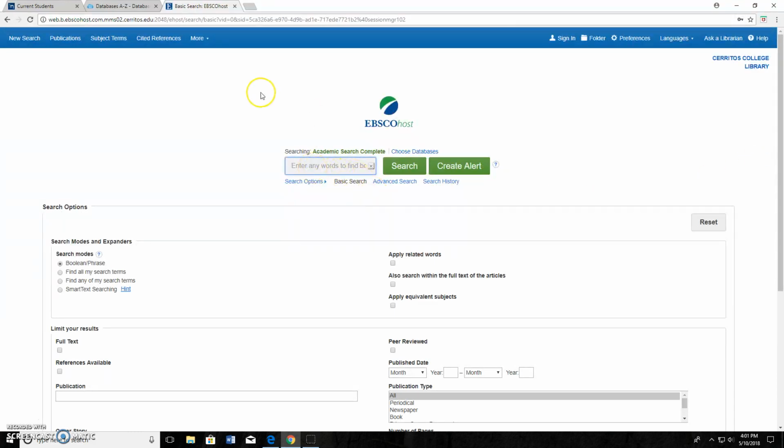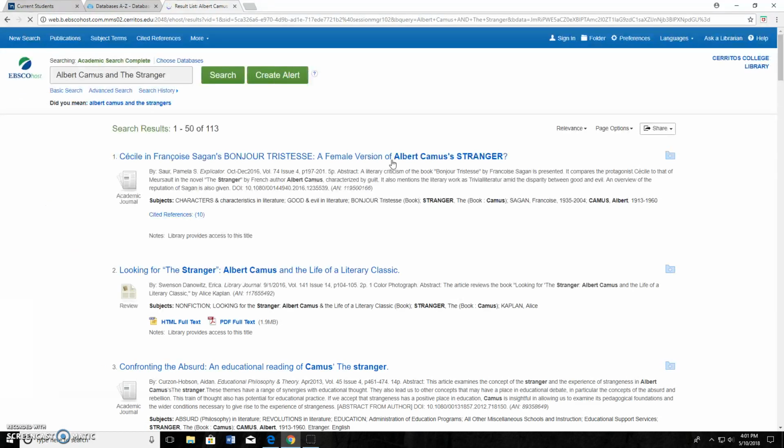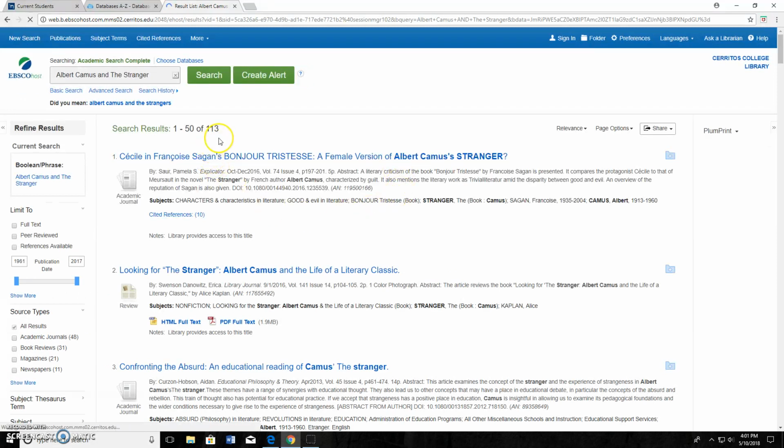So just go ahead and type in The Stranger, Albert Camus and the Stranger. And yes, his name is pronounced Camus, not Camus. So I'm going to click on Search. And it shows 113 articles, so you can get all of your sources just from this database, or you can go into another database if you'd like.